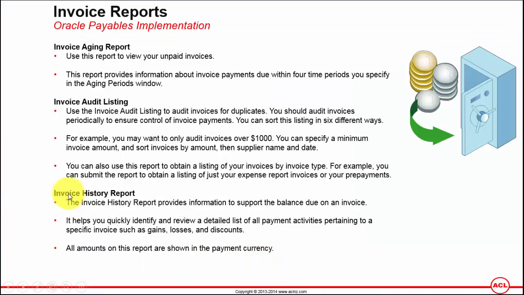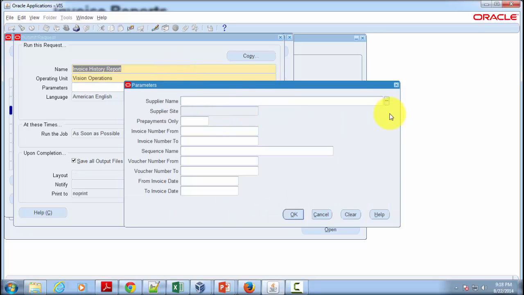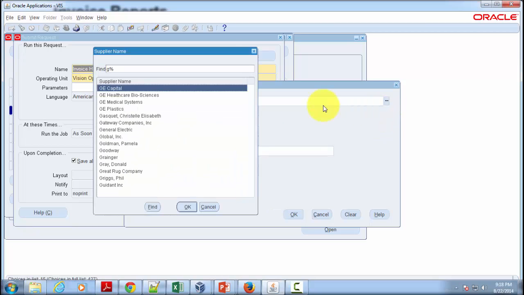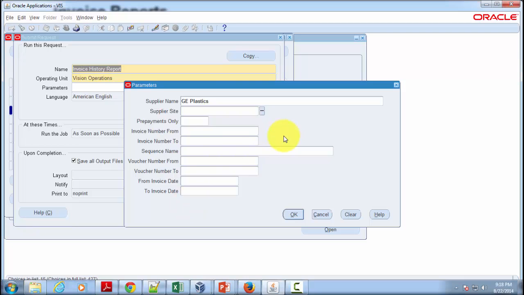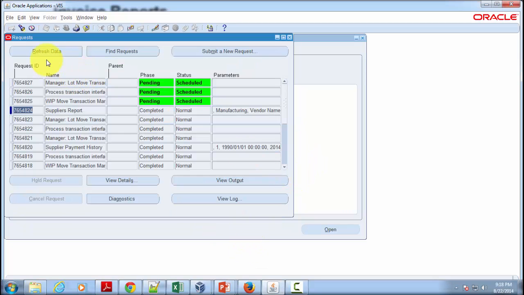And let's submit the third report, which is Invoice History Report, which provides the balance due for a specific supplier. Here you have to choose a supplier, but this is optional. You can either choose a supplier, or provide an invoice range, or if you have a payment voucher number range, you can provide that, or you can simply provide the dates. Let's say the same supplier, G Plastic. Chances are that we may not get any output in this report at all. And then submit. Hit no, and then refresh data.